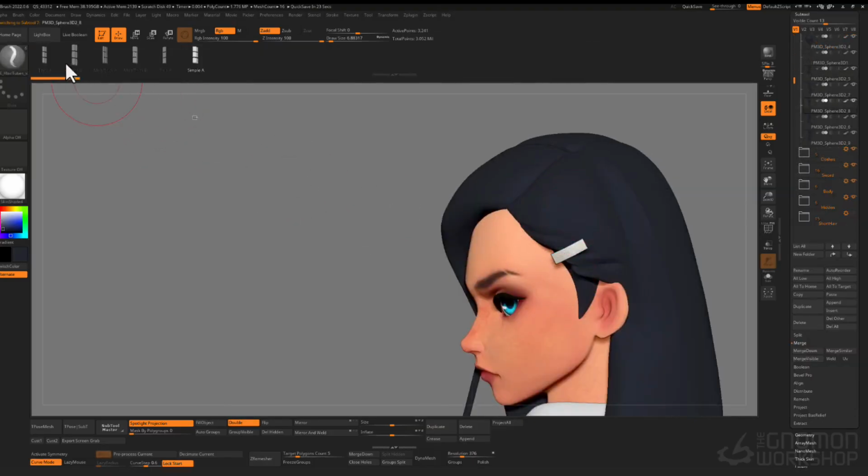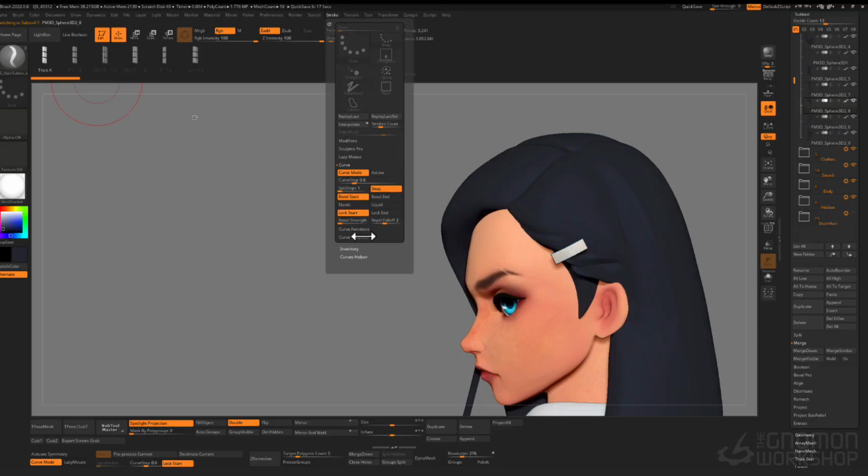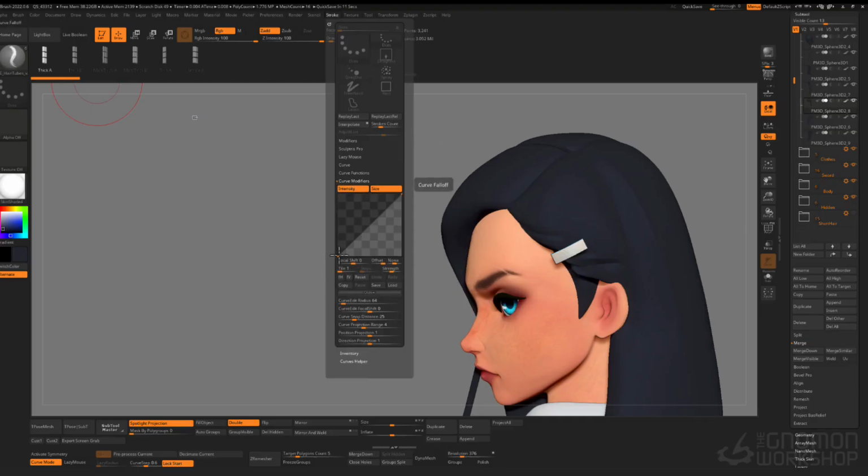First, select the hairbrush and pick between 6 different options. I usually go with thick A just because it gives me the best level of detail and I can play around with it a little bit more. Then go to the curve modifier option under the stroke menu and select the curve fall off that you have for the strand.